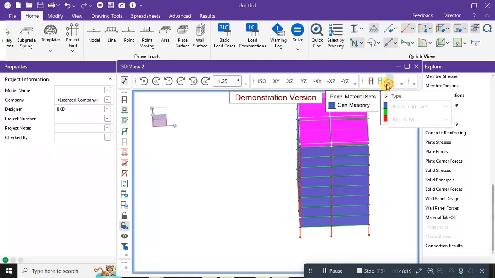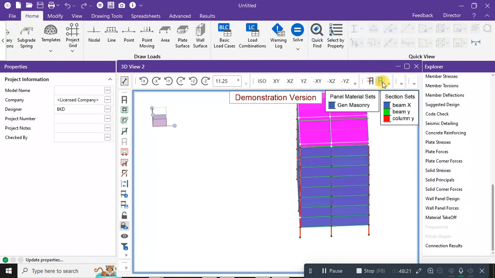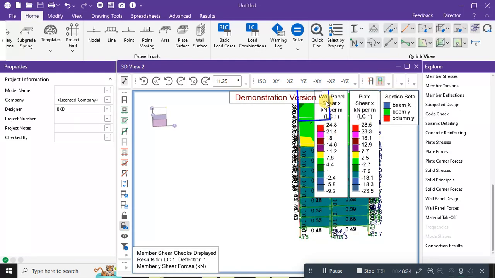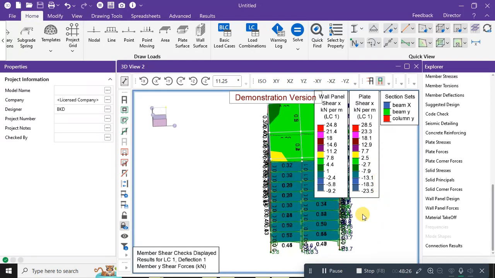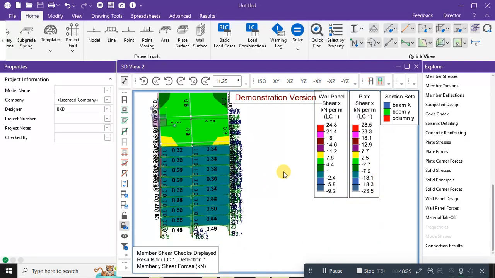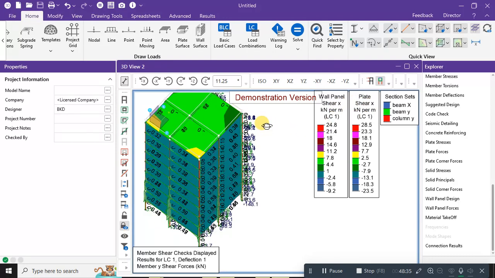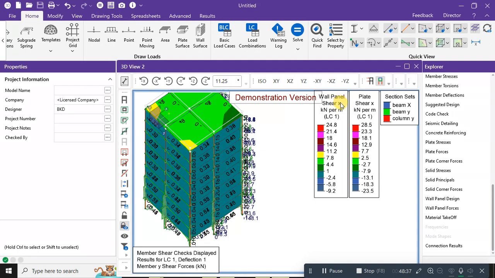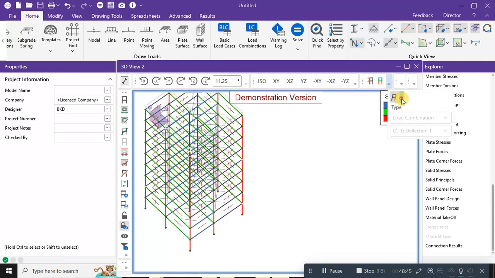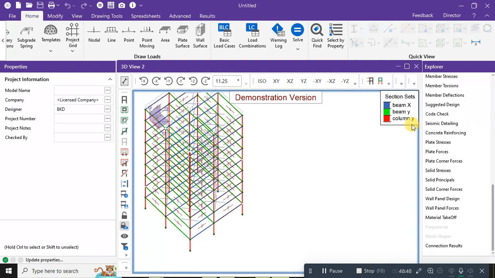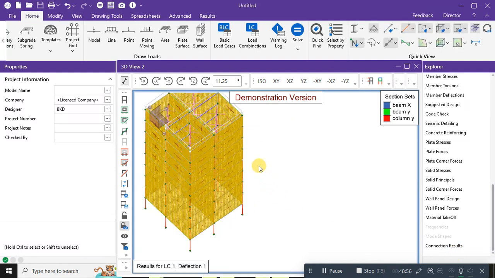After that click it here, wall panels. So these are now showing the shear values. Okay, shear in the x and shear in the x. They are showing the shear value in wall panels as well as in the plates. After that go to this point again and click here, show the deflected shape. So this one is my deflected shape.